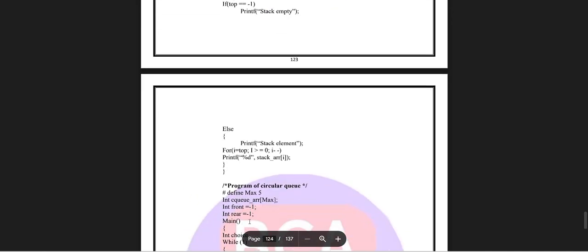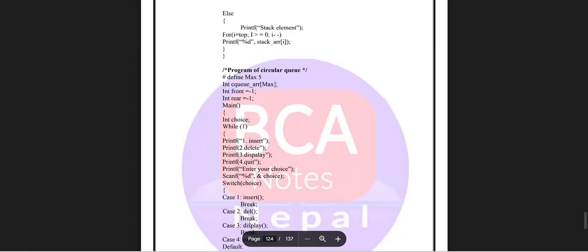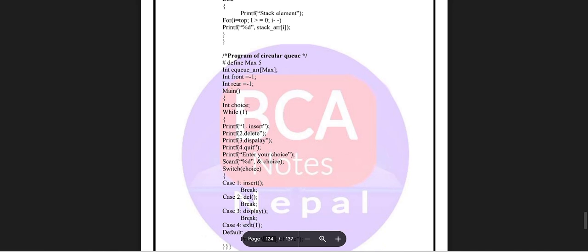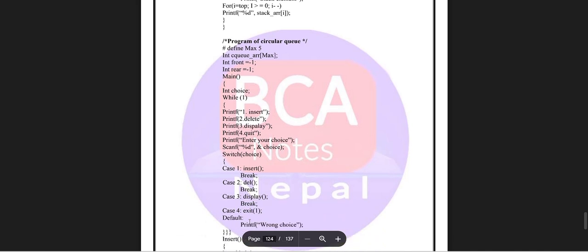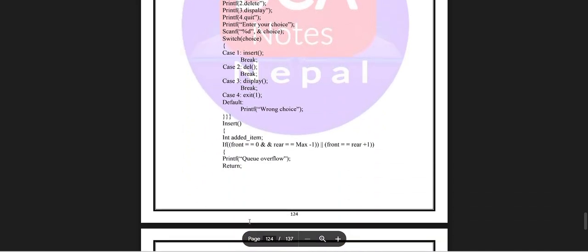Program of the circular queue: insert, define MAX, int queue array, int front, int rear, main, int choice. While loop: print insert, delete, display, quit, enter your choice. Choice: insert, break, delete, display, break, exit, print wrong choice.